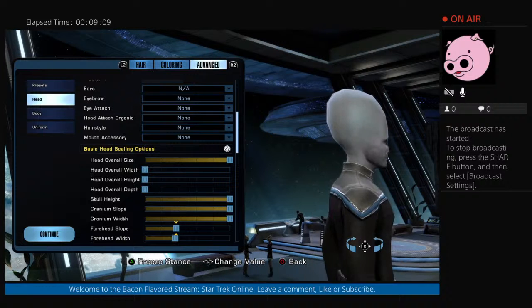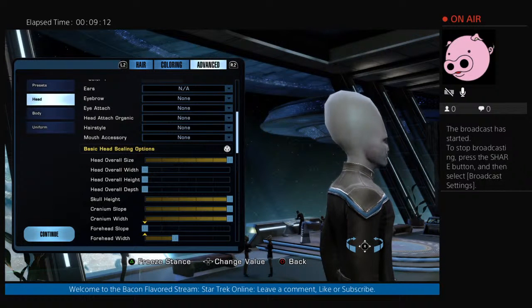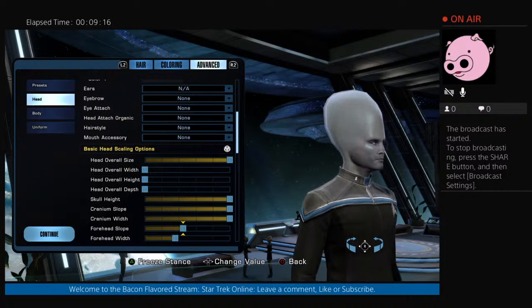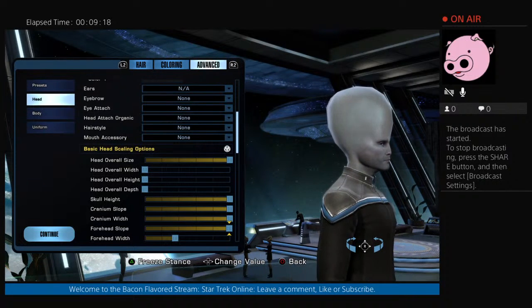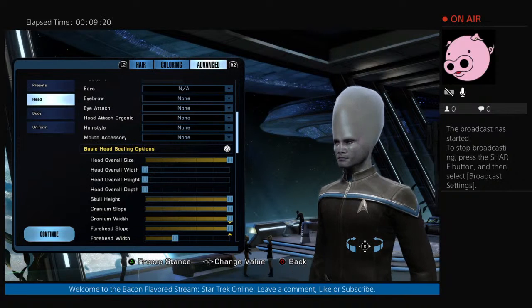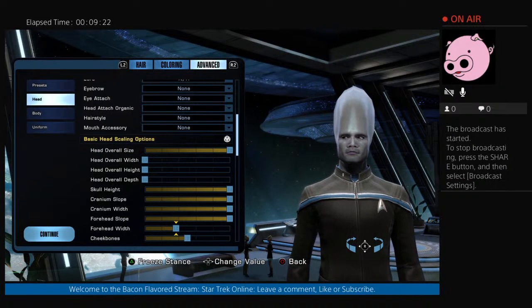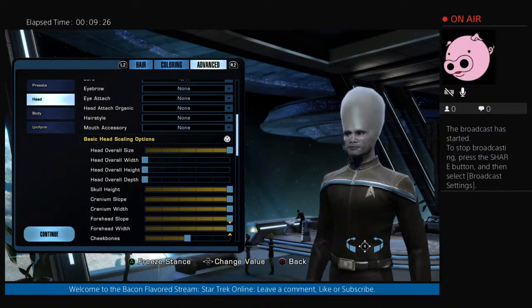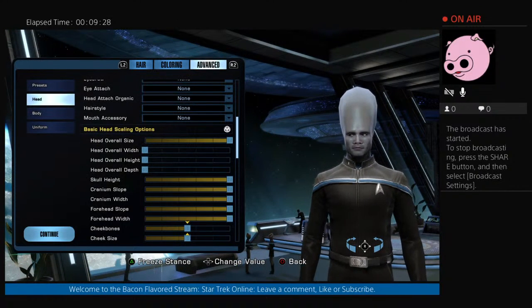Forehead slope, right? So this is going to adjust how far back this thing goes or how far forward. But I want him to have a really enormous dome, right? So we're going to go all the way forward, right? Kind of looks like Megamind here. And then we're going to go really wide on the forehead too, right? So ginormous head. There we go.